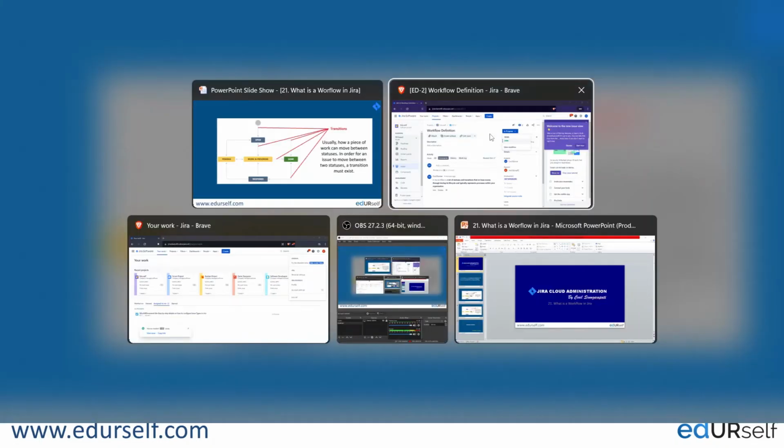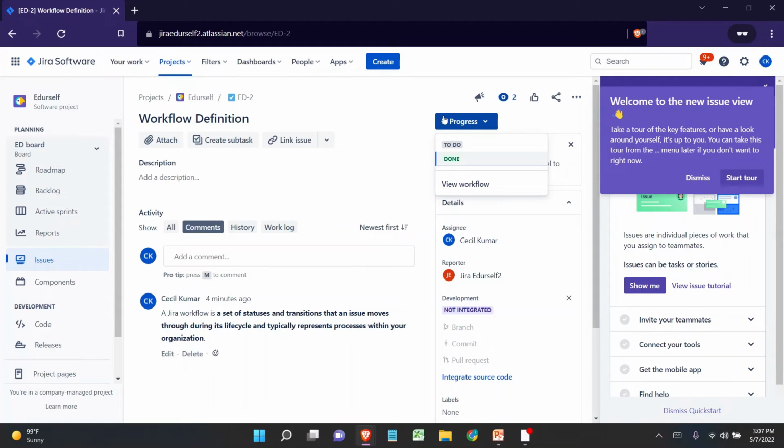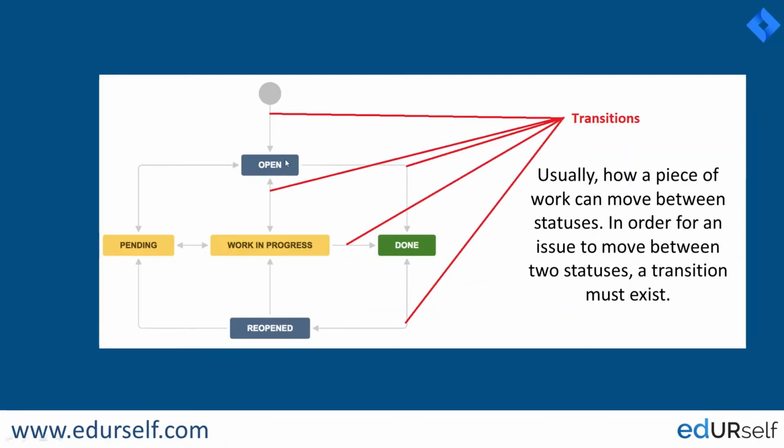Now as I can see on the view issue screen, for example, if I want to move from in progress to done, or maybe in progress to to do, in the backend there will be a transition between these 2 statuses. If there is no transition, I will not be able to see that particular status on the workflow view screen. As we can clearly see, there is a transition from open to in progress. I can see the direction. There is a transition from open to done. There is a transition from open to in progress, open to done, and open to pending.